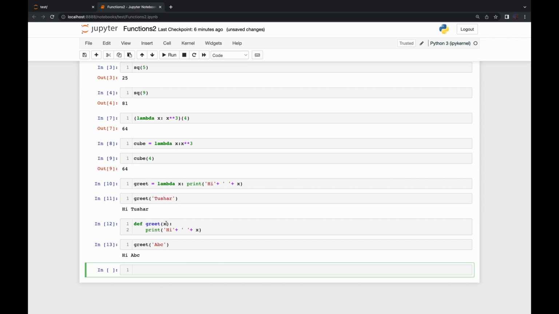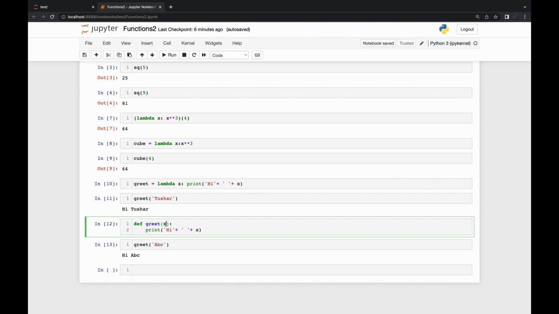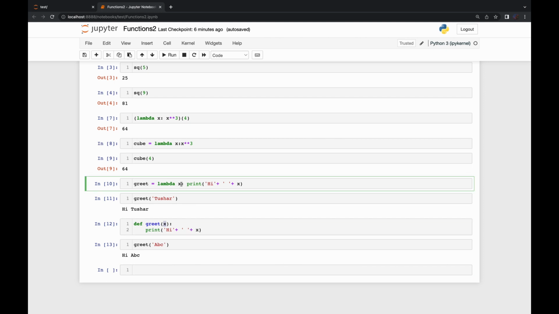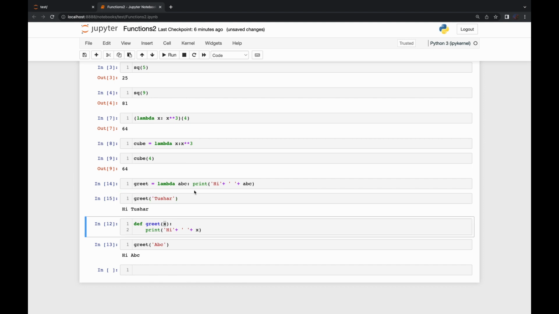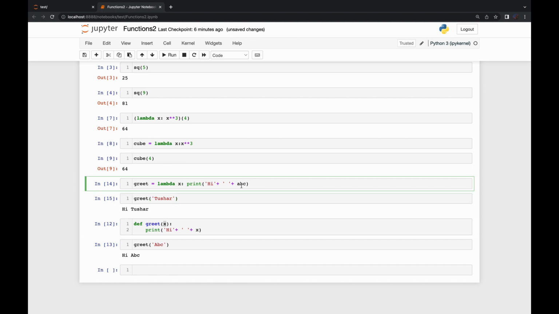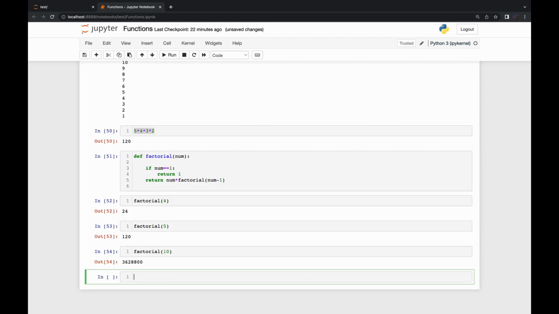Okay, so it works. Now the reason I have used x is basically I wanted to tell you that x could be anything. Usually the convention people use is x when they're defining a lambda, but it can be anything. Let's say I want to change it to abc instead of x. It should also work. Now if you use greet to say, it still works. So this name can be anything, but usually the convention is to use x as the variable when defining a lambda function. I think that's it for today's session.